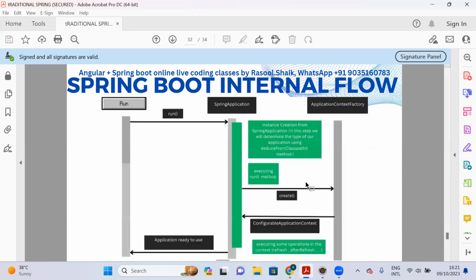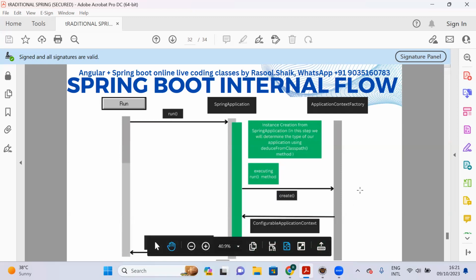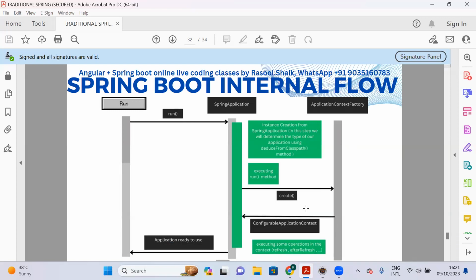Here I am showing a high-level diagram. You can see the run method. The SpringApplication class contains the run method. The run method will create the configurable application context, and then your application will launch successfully. All the beans and service classes available in your application will be created by default, as singleton objects. All the bean class objects and service classes will be created as singleton bean objects.